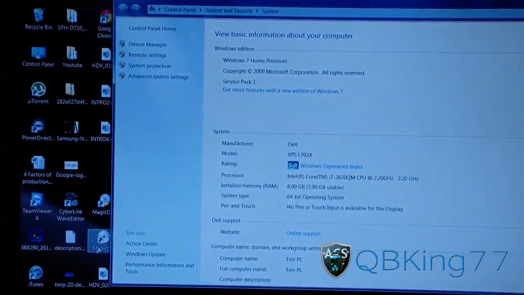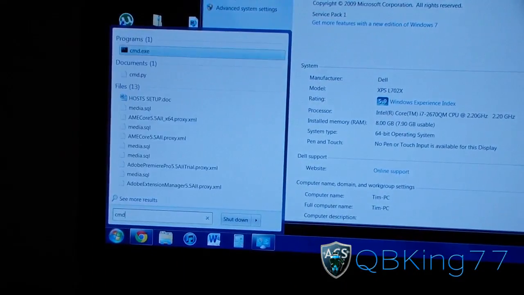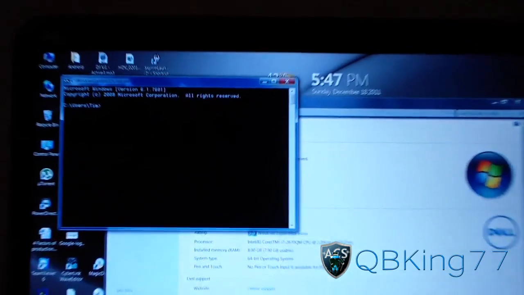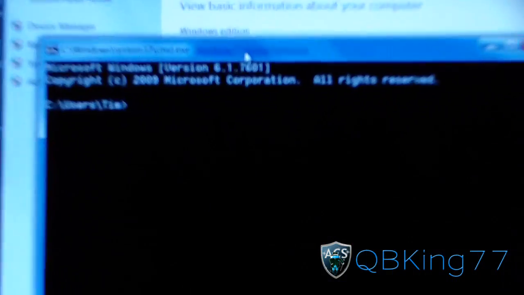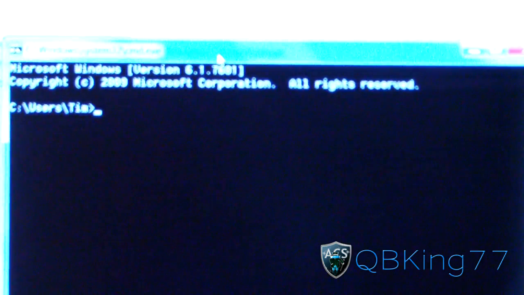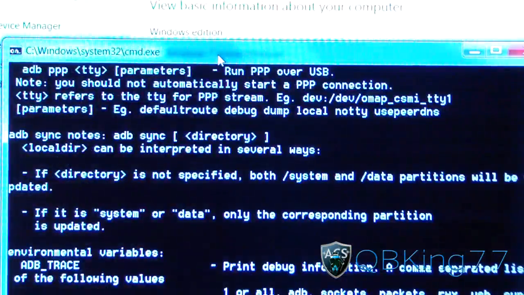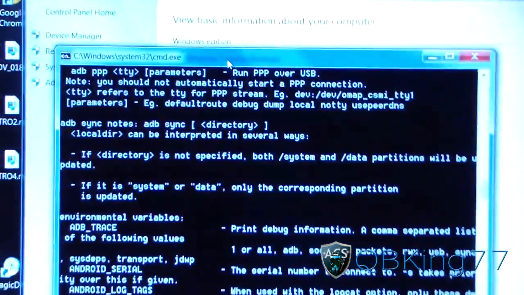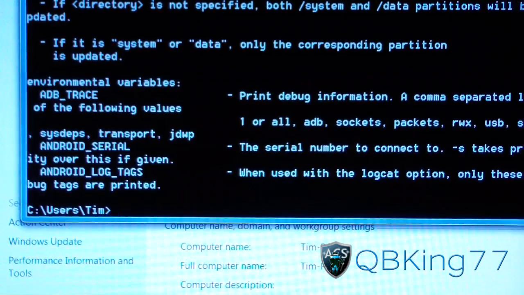Now you're going to need to open a command prompt. To do so, go to the Start button, type CMD, and hit Enter. It should open a command prompt like so. Let me move this over. And inside the command prompt, to check and make sure you have ADB installed properly and it's working, just type ADB. That's it. Hit Enter. Should throw down a list of all that stuff on what ADB does. And that's it. So now you know how you have ADB running properly. So that's it. You're ready to go.